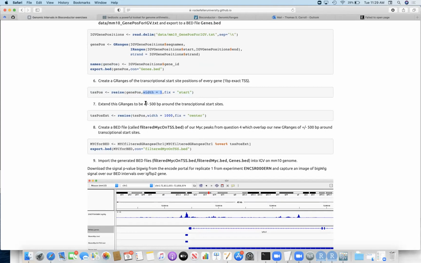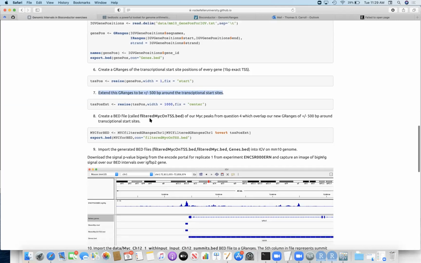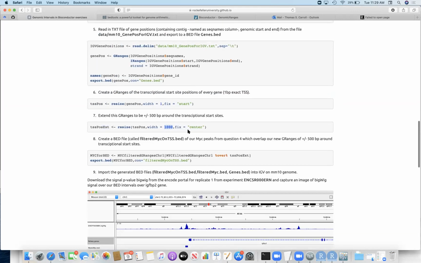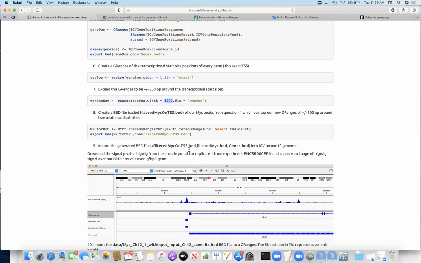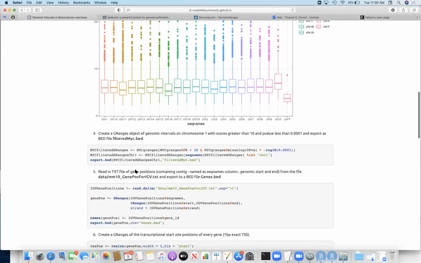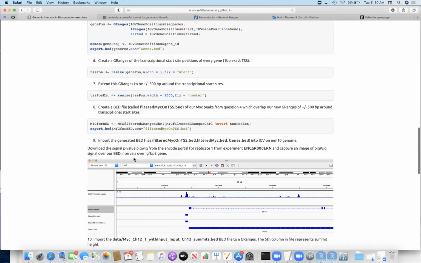Extend these GRanges then to be plus or minus 500 base pairs around transcriptional start sites. Okay, so this is kind of common. First, we resize to the very start, and then with that new resized TSS, we will then expand around it using fix equals center. So we'll expand around that as the center and give us a 1000 base pair region. Okay. And then I'll just look at this and we can look at the IGV. Create a bed file called filtered myc TSS.bed of our myc peaks from question 4. So these were our filtered myc peaks here, which we wrote out.